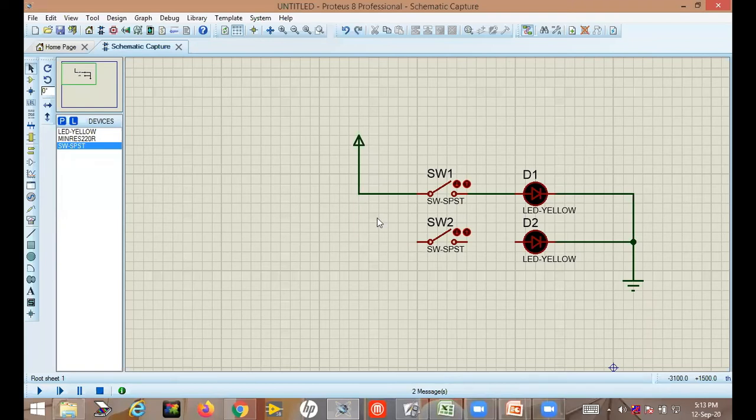Again I am repeating, in this case if I try to establish a connection from this point to this point, the square dot is not appearing, which means you cannot connect from this position. So I will do the reverse. From here I will take the wire and connect here. Similarly, from both sides you can connect. Now two switches and two LEDs, and they are independent from each other. Now run the simulation, it is very easy.